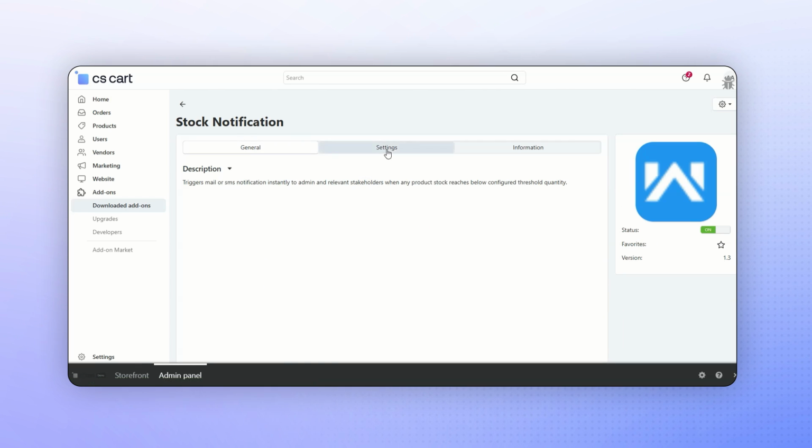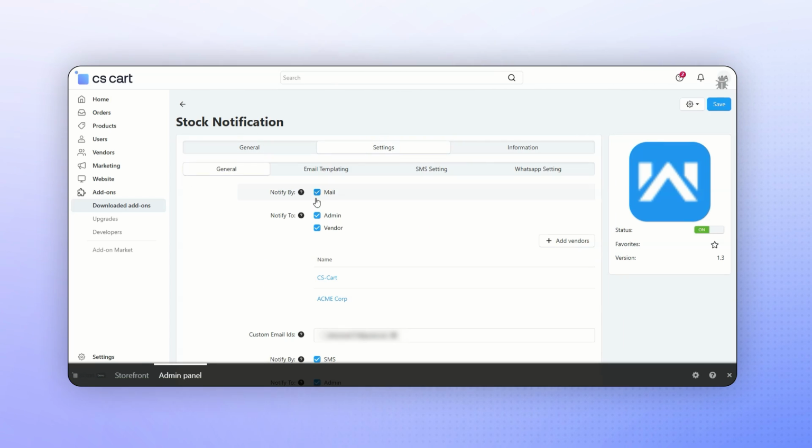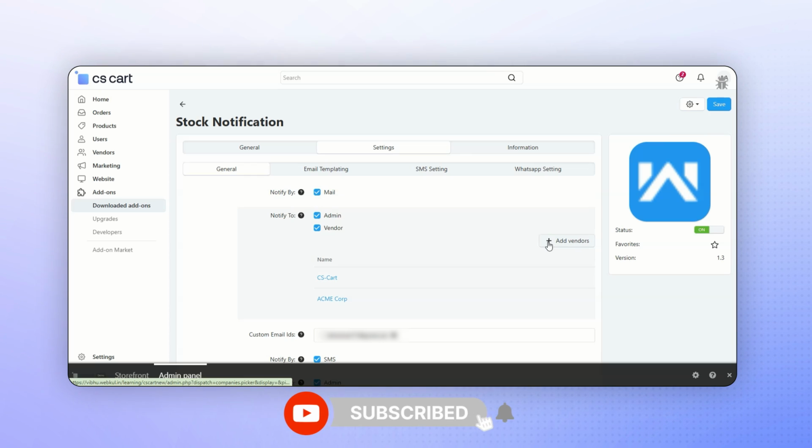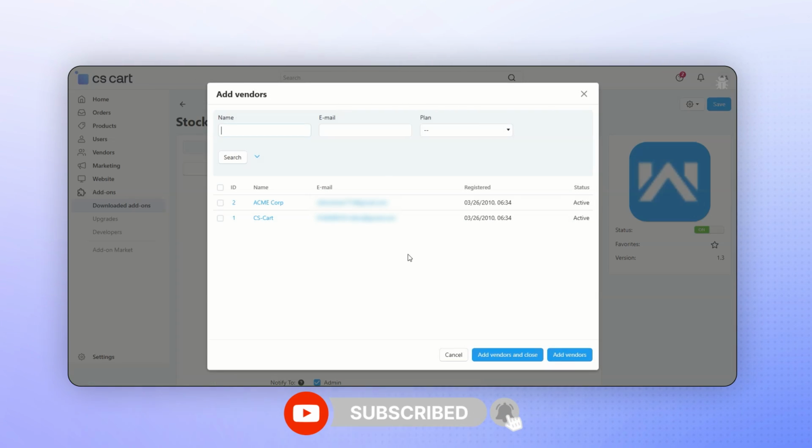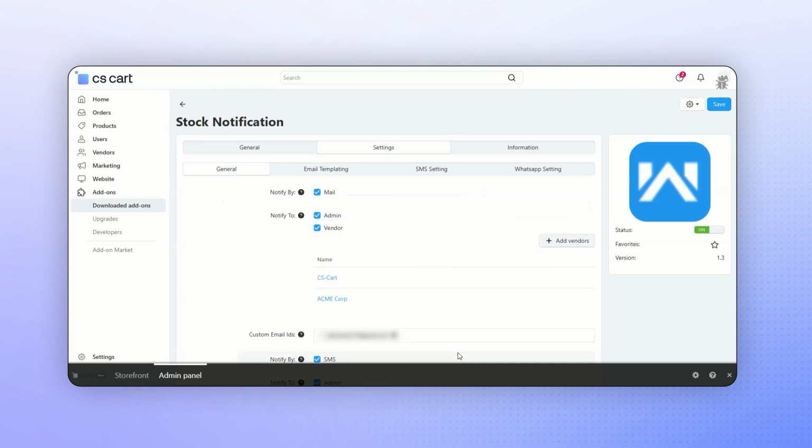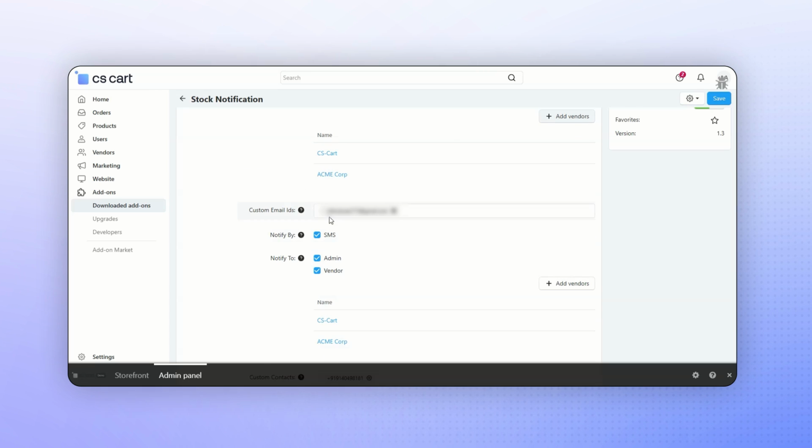Then go to Settings. First, enable mail notifications so that notifications are triggered via email. Click on Add Vendors to add vendor details. Notifications will be sent to both admin and the vendor when the product quantity goes below the consumption value. Next, go to Custom Email ID and enter the email address where you want to receive the low stock notifications.